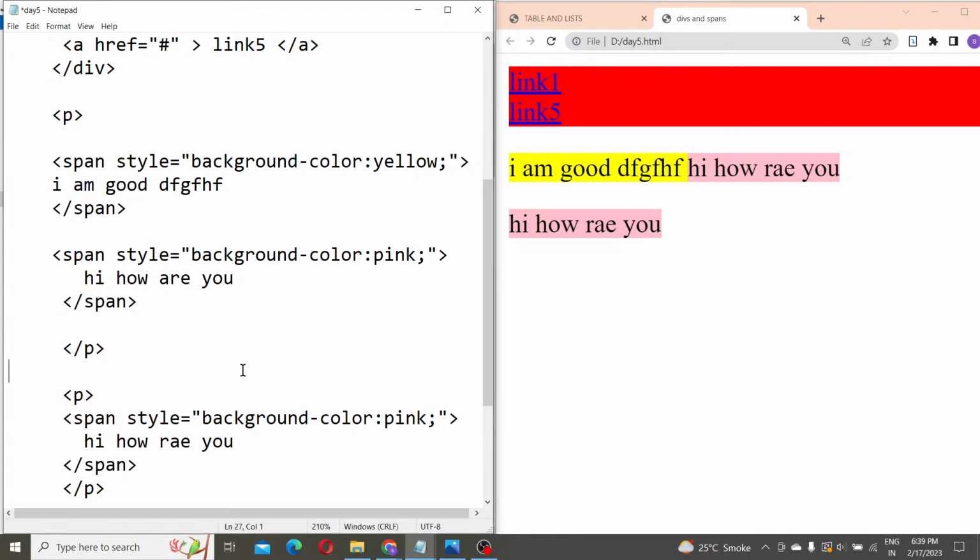So do you have any doubts still here? Today we learned about div tags and span tags, and block elements and inline elements.